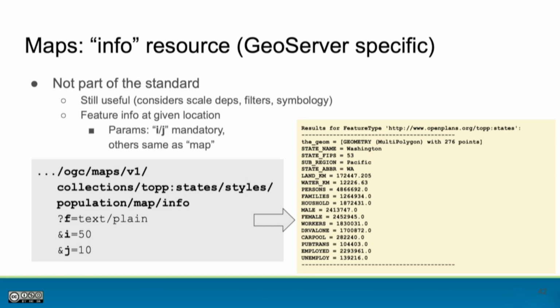We also have added a new operation of our own, which is info. So this is where you're able to provide an IJ offset into an image and discover what feature or what content is located at that space. So that's not part of the standard.